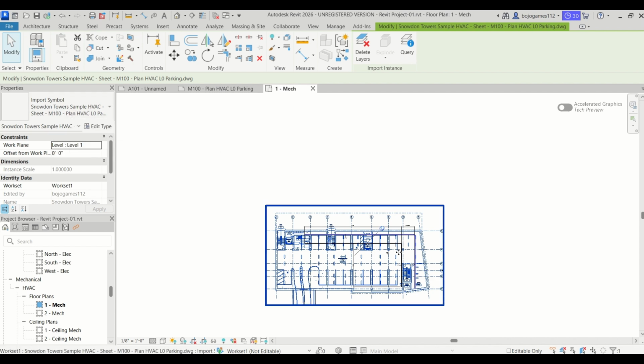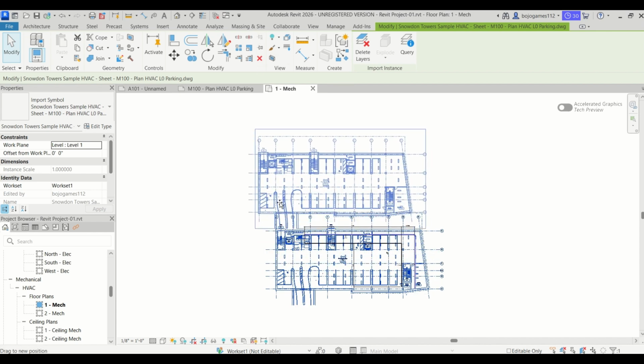Now, I want to move this file from right here. I can move that one. So for that, I'll select the CAD file, unpin this one in the first place, and I can move it like this.